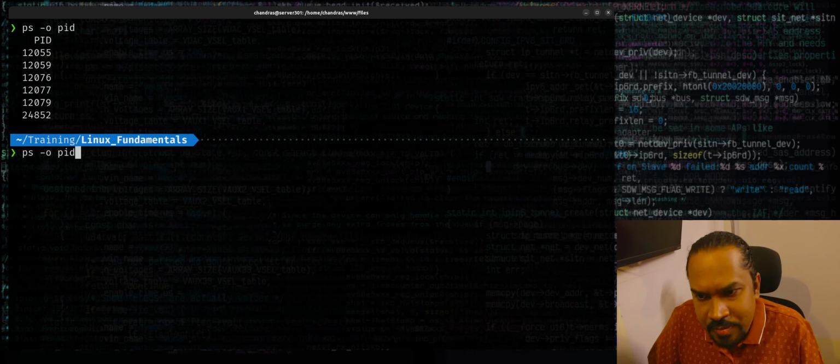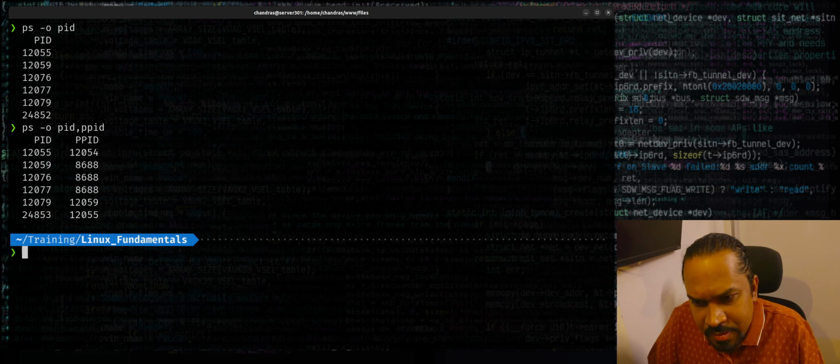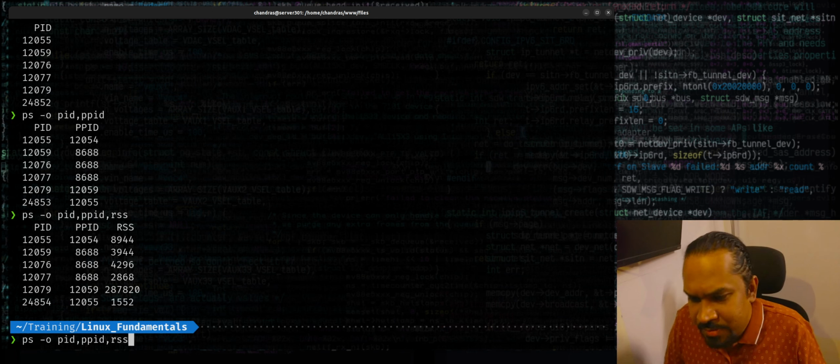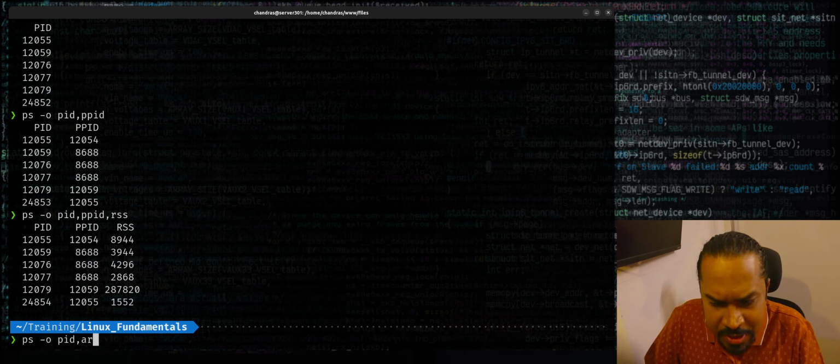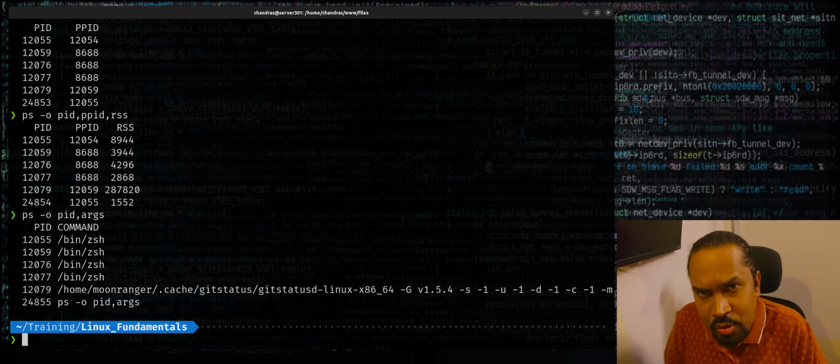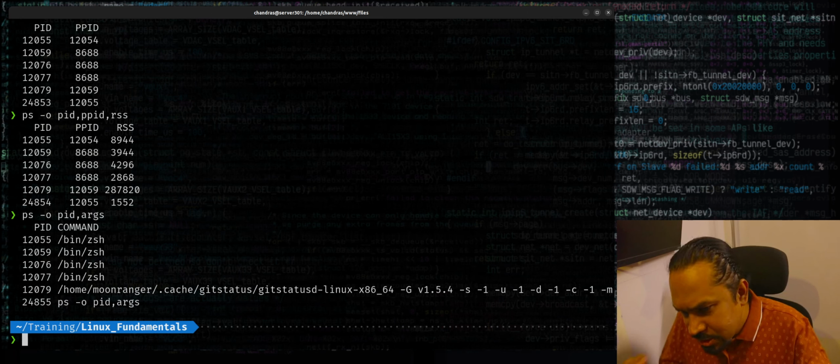For example, I can just type pid. I can also print ppid. I can also print, let's say, rss, which is nothing but the physical memory utilization of a process, also called resident set size. Or you can also use combinations like pid and args. Args will tell you the actual command line arguments used for running the program. So you can cherry pick exactly what columns you want. But this will do it for a session.